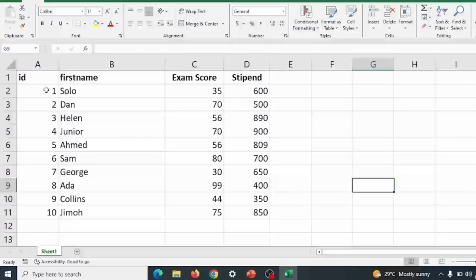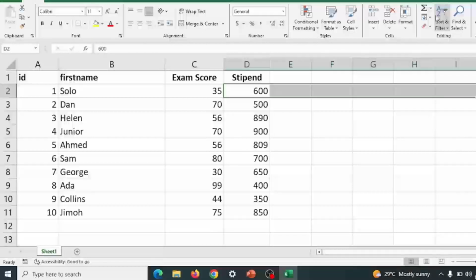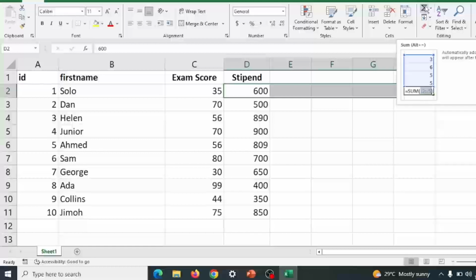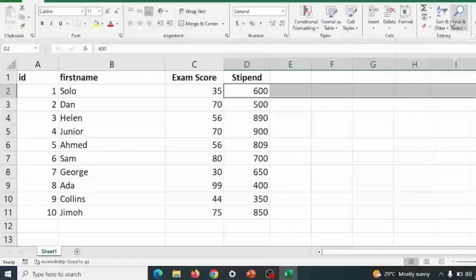The first one we have here is names, exam score, stipend. For instance, if I want to fill this entire place, I'll just select it now. This is what I'm dealing with today. I'm not going to deal with the calculation or auto sum; I'll take them under formulas. I'm going to deal with fill.